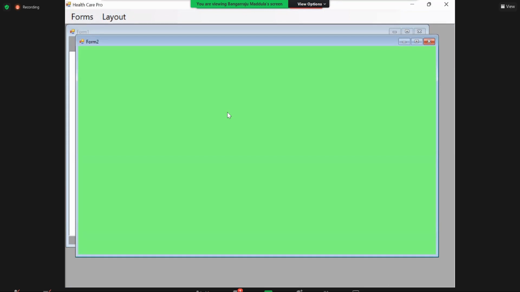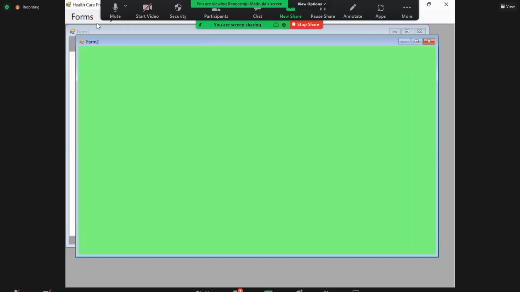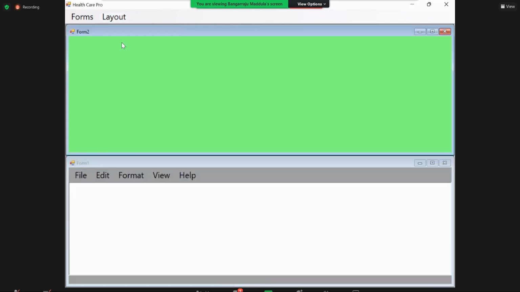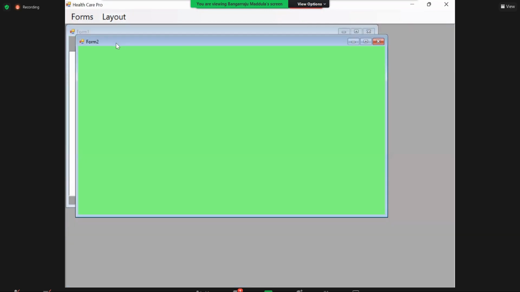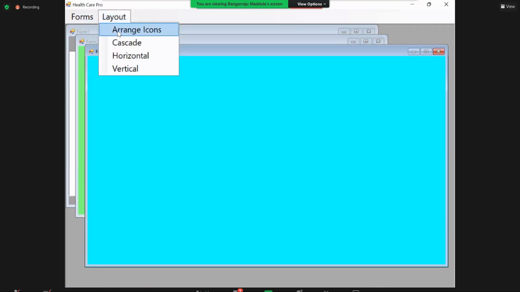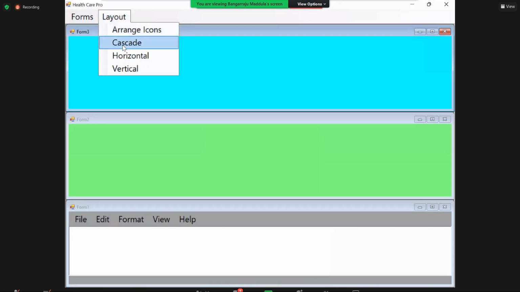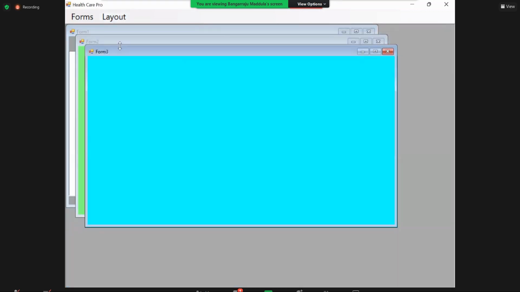I open two forms here. Okay, now I'll go here and I'll just say vertical, horizontal, cascade. Is that clearer? Vertical, horizontal, cascade. Okay. So like this, it is just going to chill.